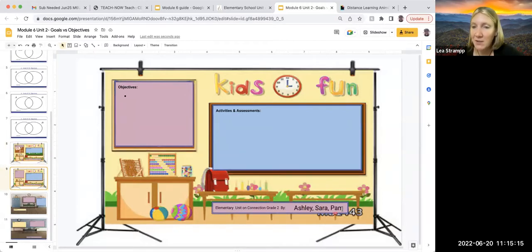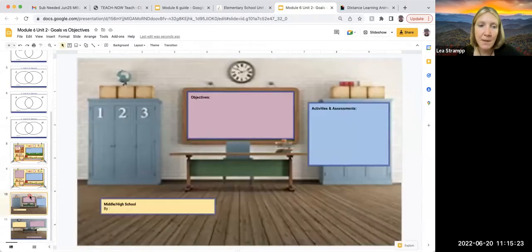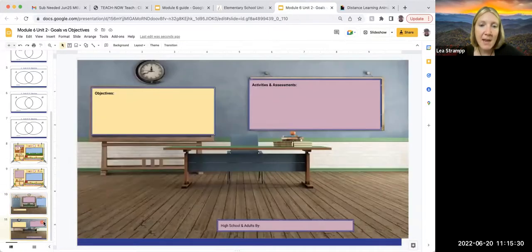I've got a sample here that shows you how you can add your names so I know who collaborated in each group. So you can go ahead and add your names in this little section here. If you are working with middle school learners, then you're going to be working on slide 10. And if you're working with high school or adults, you can go ahead and work on slide 11.